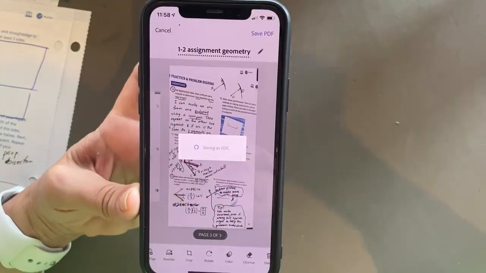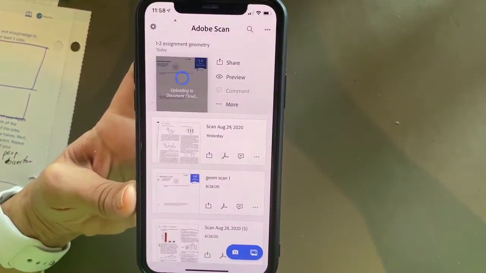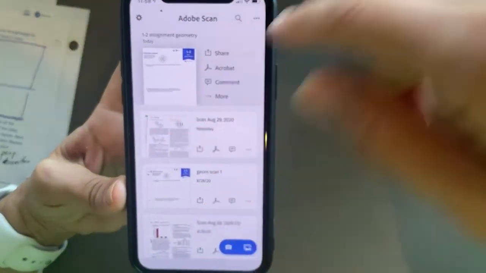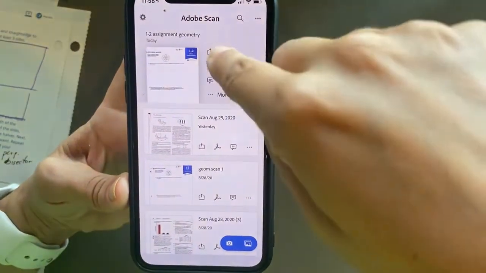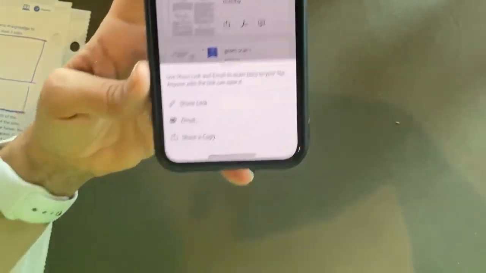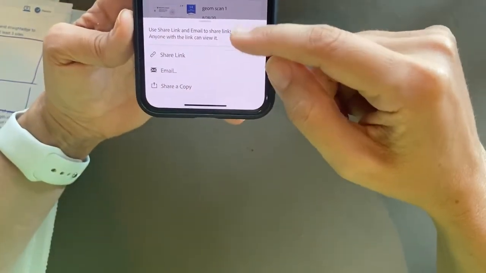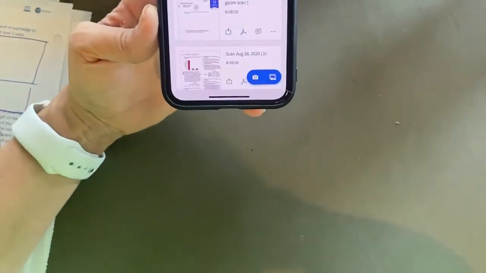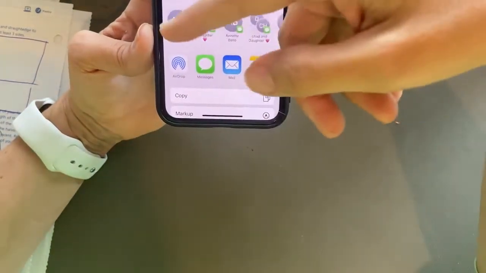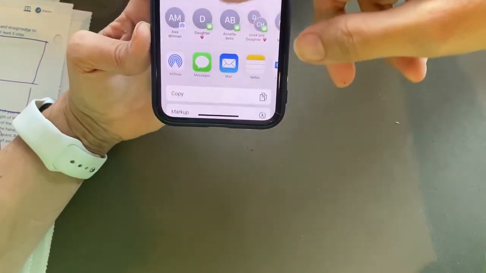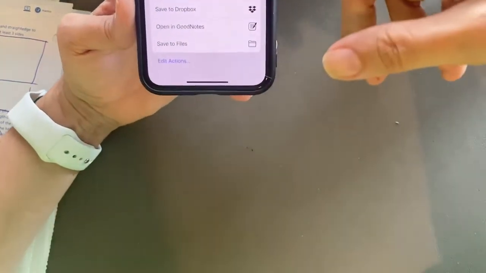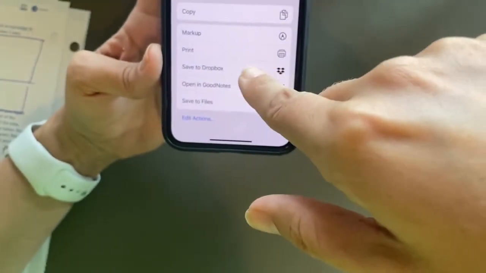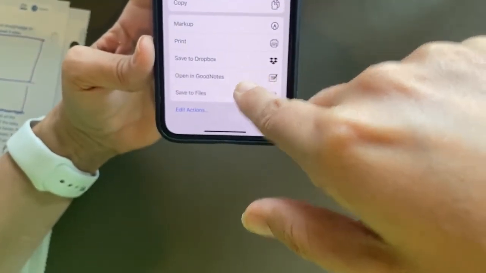So it's scanning and saving all 3 pages as a PDF. Give it a minute to upload it. Now, the next step is share. So as I click share, it gives me a few choices, and I'm actually going to click share a copy. Now, notice there's a lot of people here that I could share with, but I want to scan down and I want to save this to files. Also, if you know how to use Dropbox, you could probably use that as well.